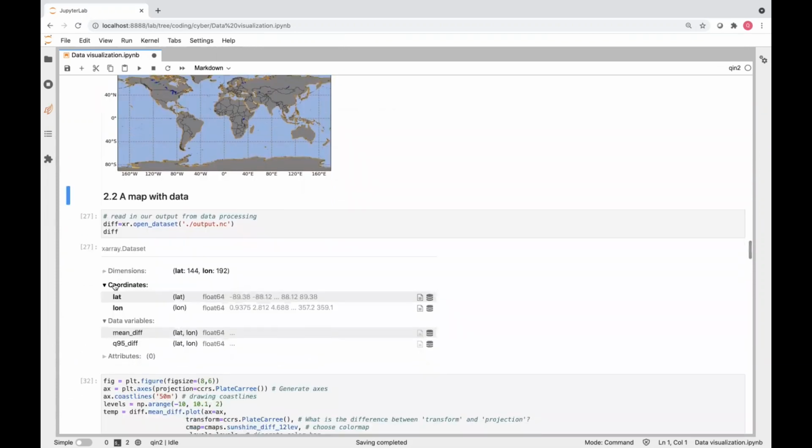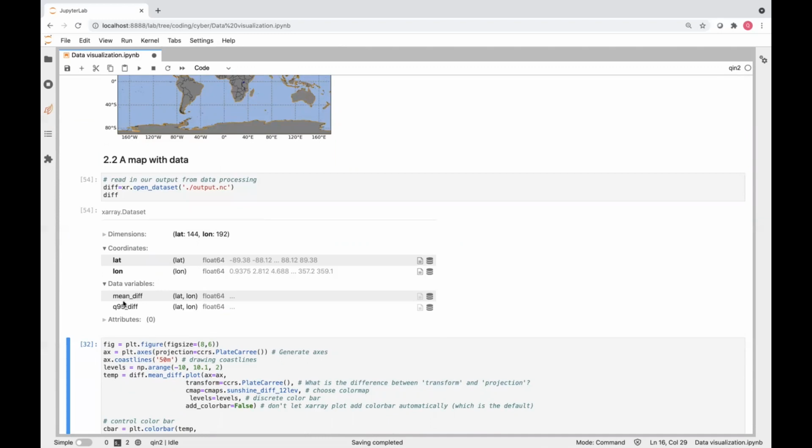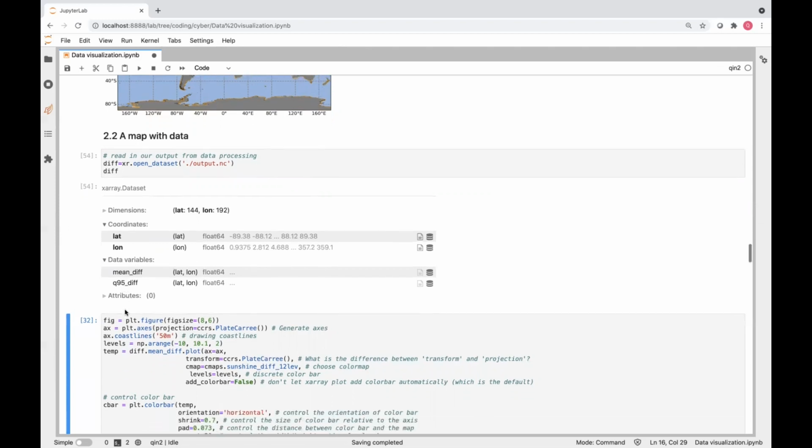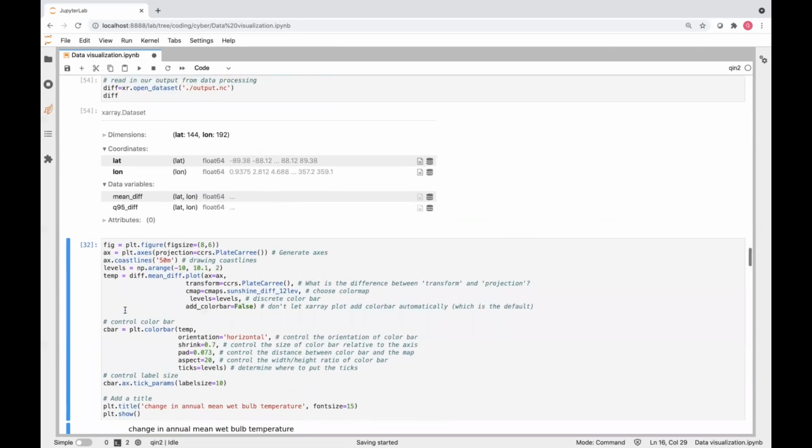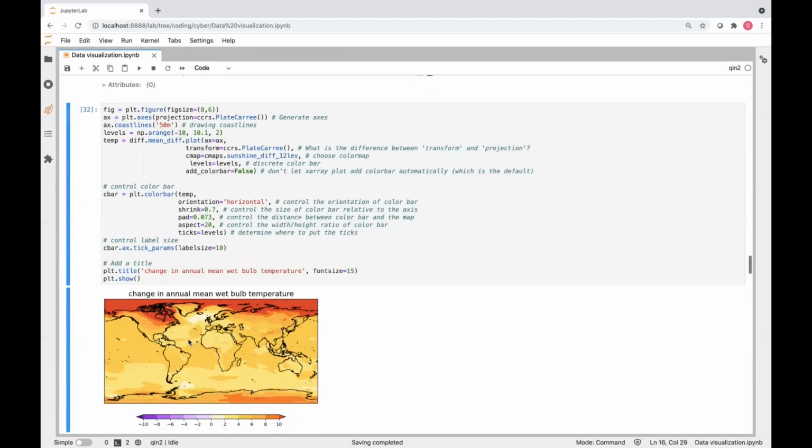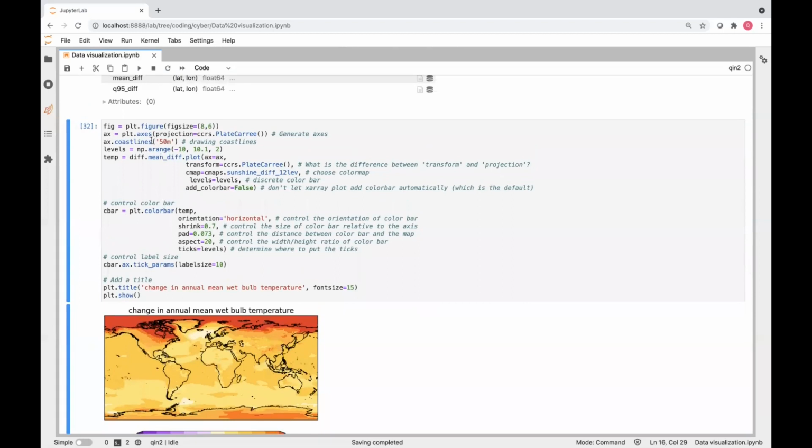And next step, we want to make a map with real data. First, we're reading our result from the data processing module, which is the xarray dataset, and it contains two data variables. The mean_df and the q95_df correspond to the changes of temperature from the first year to the last year of this century at both the annual mean level and the 95th percentile level. And then we can see the code. Yeah, I already made the plot here, and we see the code line by line.